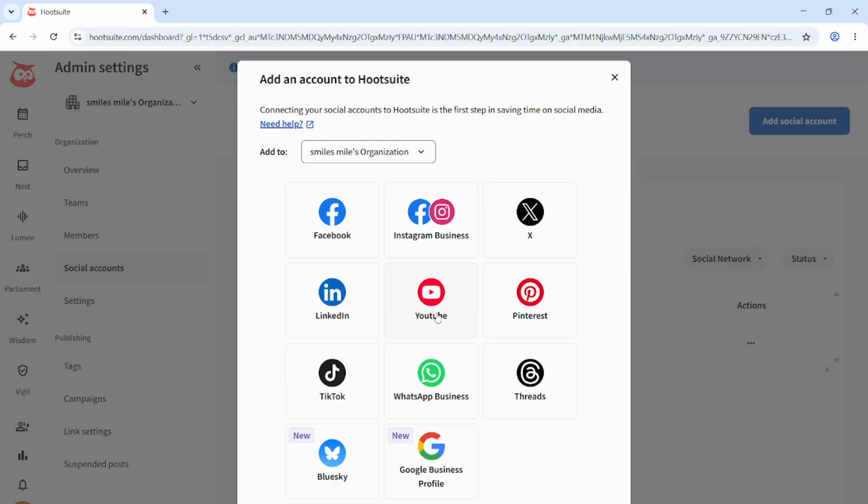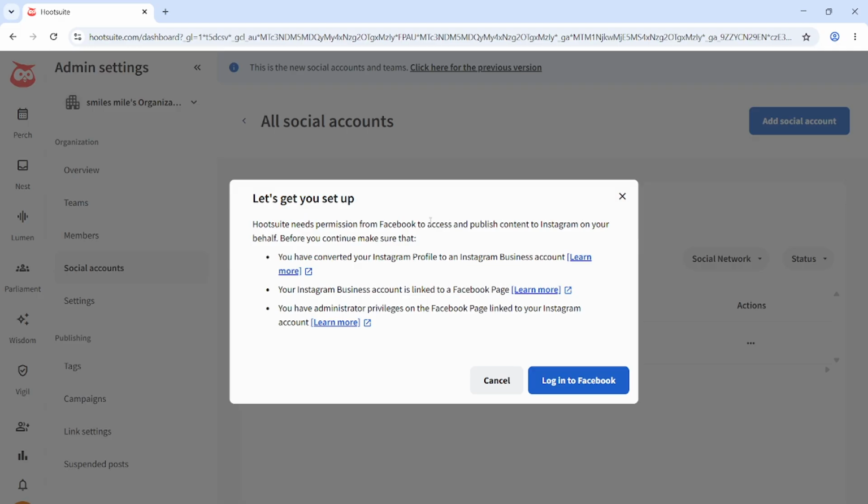After that, select Instagram. When you choose Instagram, Hootsuite will prompt you with the connection process for that specific platform. Selecting the correct platform matters because the authorization steps can differ depending on the social network. Once Instagram is selected, Hootsuite will guide you through the remaining prompts to connect your Instagram account.